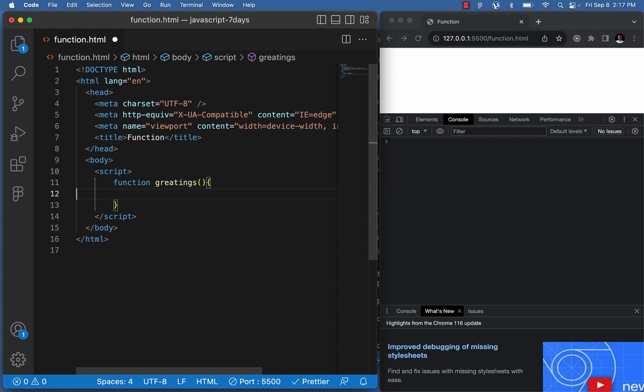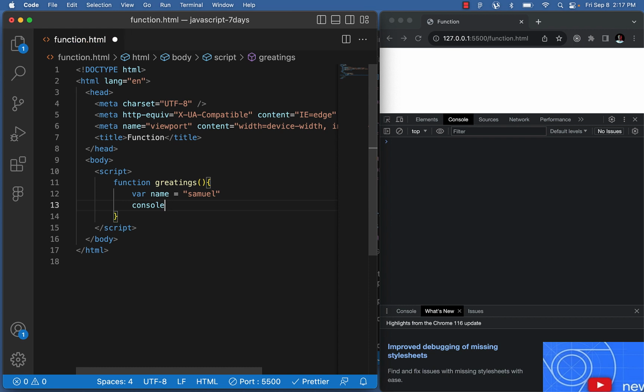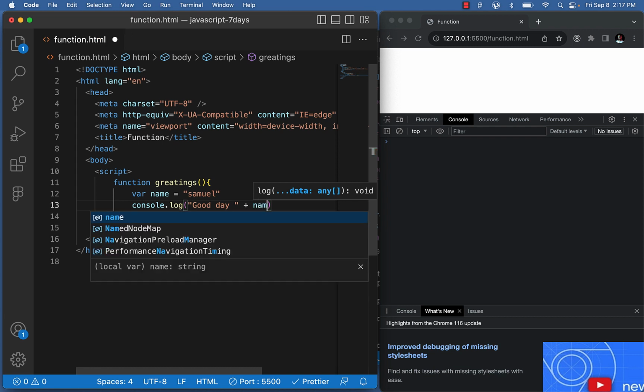For example, now I could say, let this function, let's say the name, let's do something like constant. Okay, let me use var. Var name, that's variable name, is equal to Samuel, for example. Then I want to say console.log. Now, this function is greeting tonight. Console.log in brackets. Let's type good day. Let's concatenate it with that particular name here.